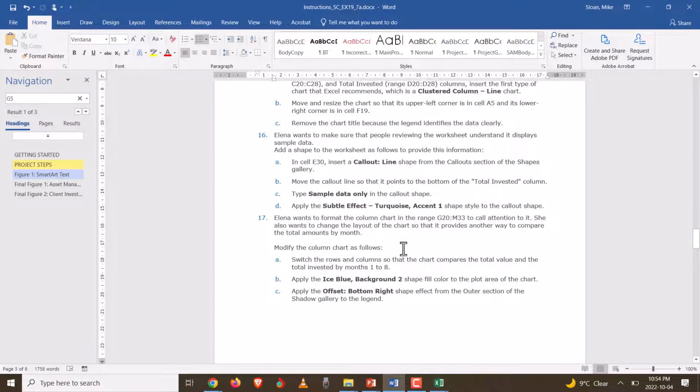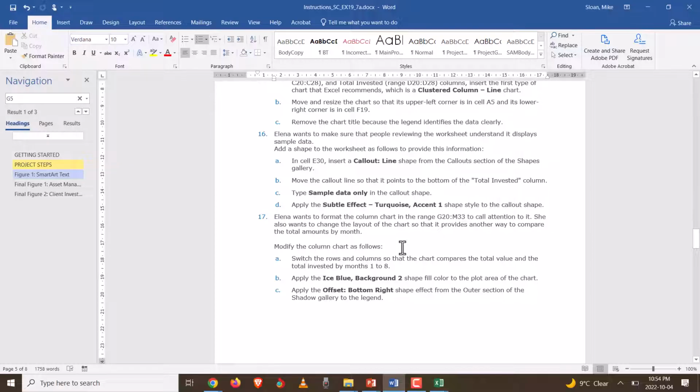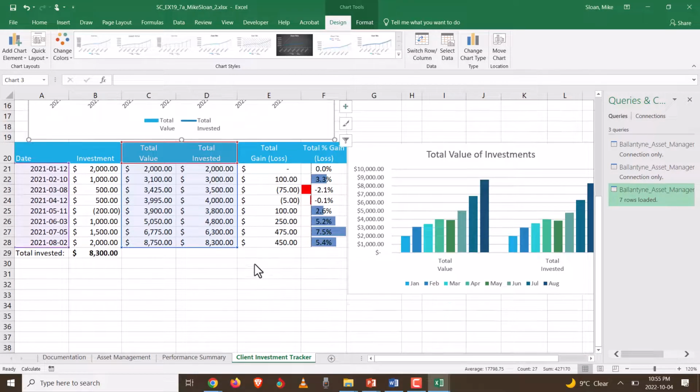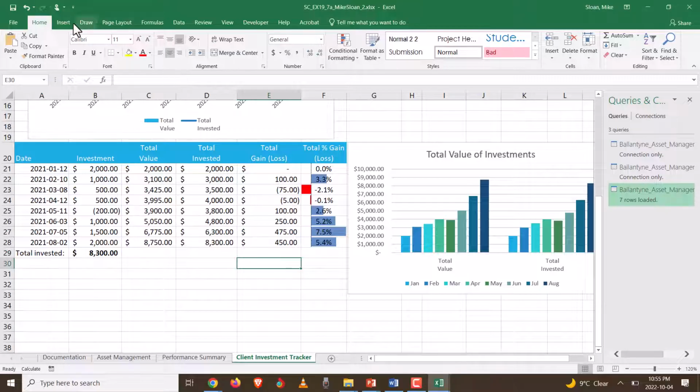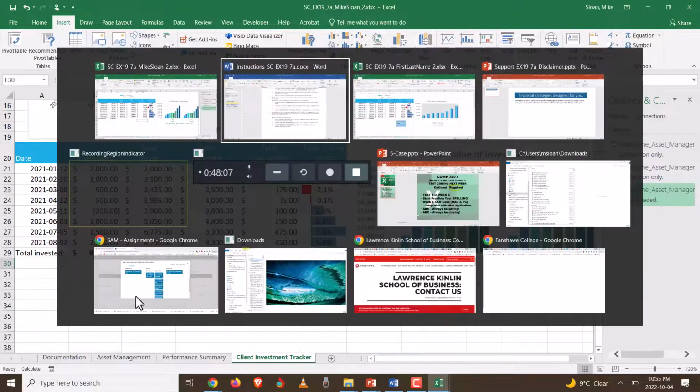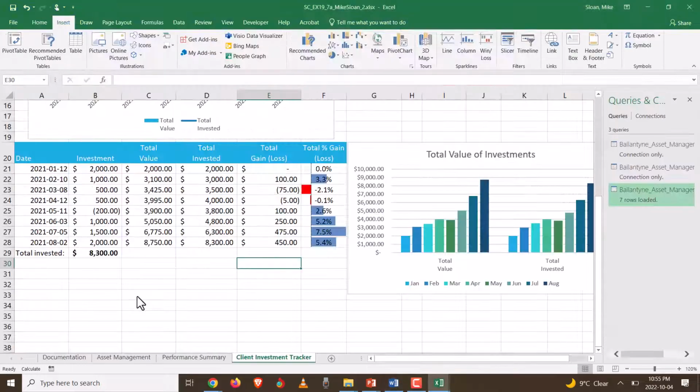And moving on to the last few steps here, Elena wants to make sure that people reviewing the worksheet understand it displays sample data. Add a shape to the worksheet as follows. To provide this information, in cell E30, insert a callout line shape from the callouts section of the shapes gallery. So go to E30, which is down here. Go to insert, go to shapes, go to the callout section. And which callout are we using? Line. Oh, shoot. Don't swear anyway.